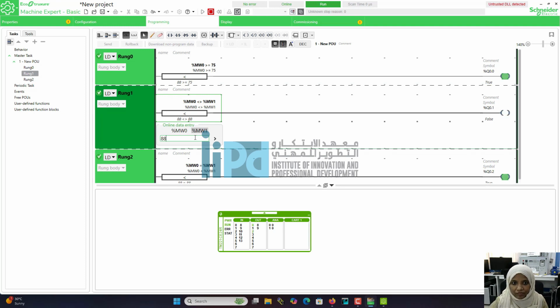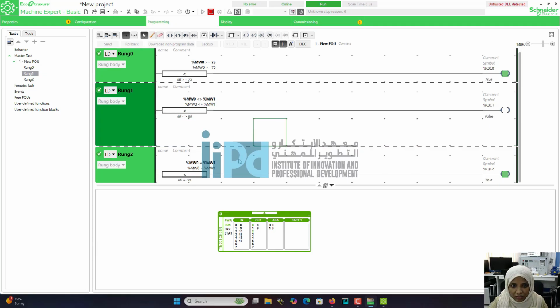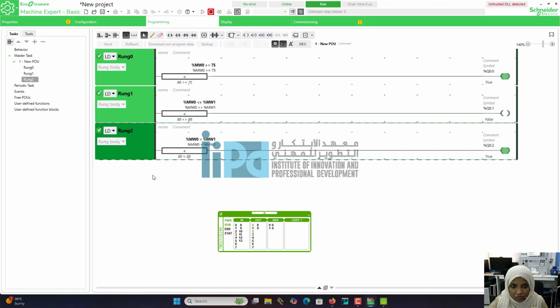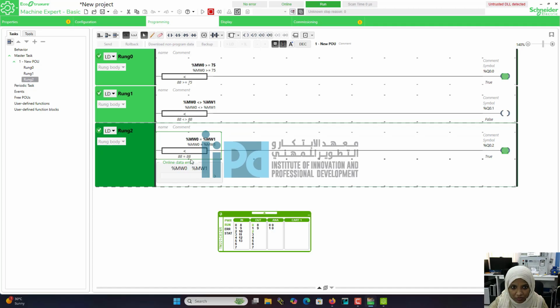Let's see what happens. So here, 88 is equal to 88 in this case. So your output is on in rung 2 just because both are equal. If I change the value, for example to 87, then both are not equal. In that case, your Q0 in the second rung will turn on. The boolean connected to the output of this not equal to will turn on.